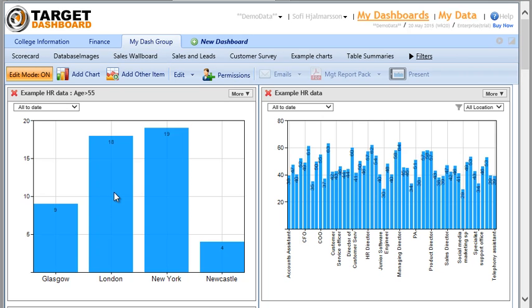So that's all our filters added to the charts on this dashboard, and we've also got a help file about this in our help section up here if you want to read more about it.